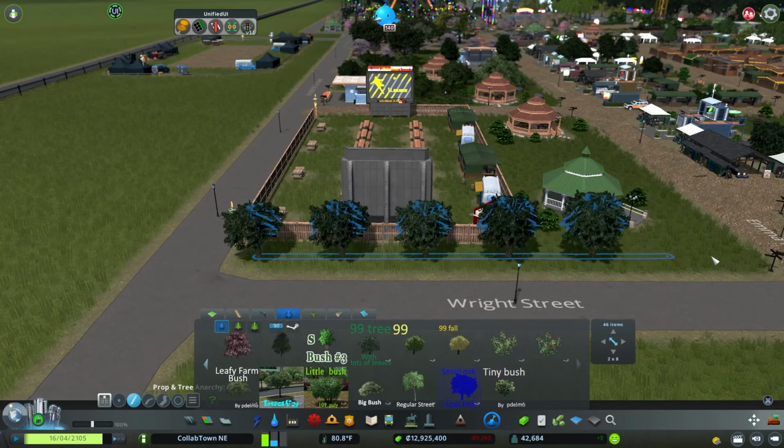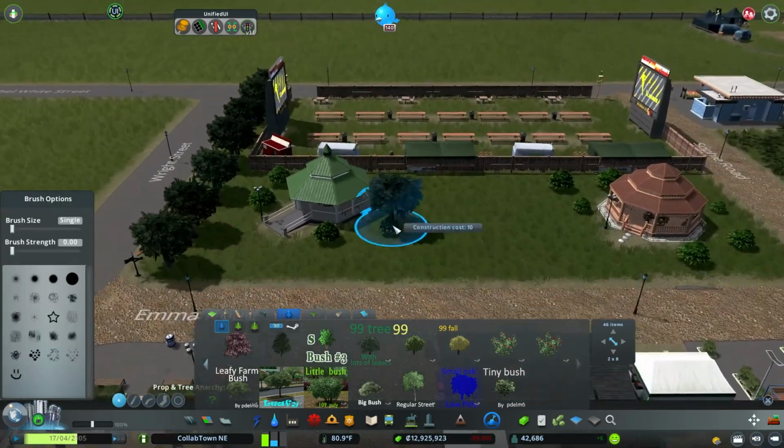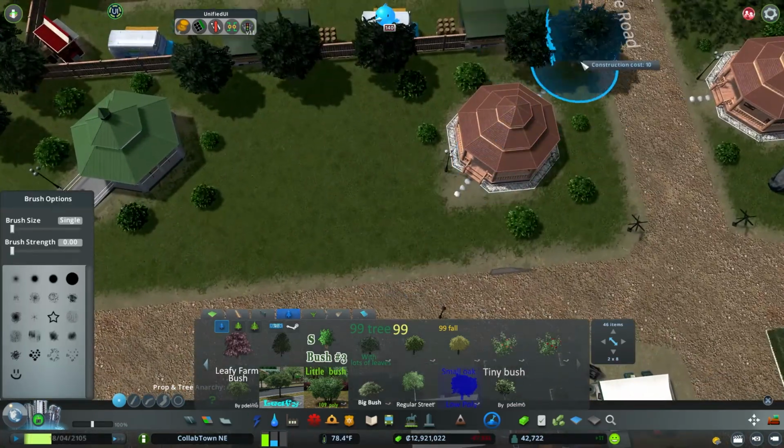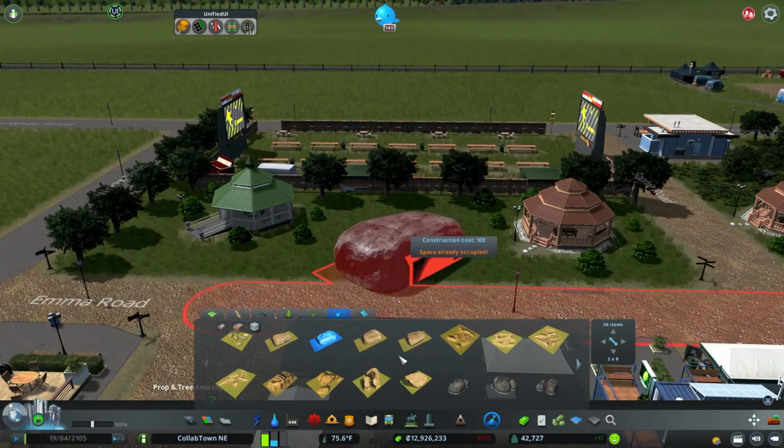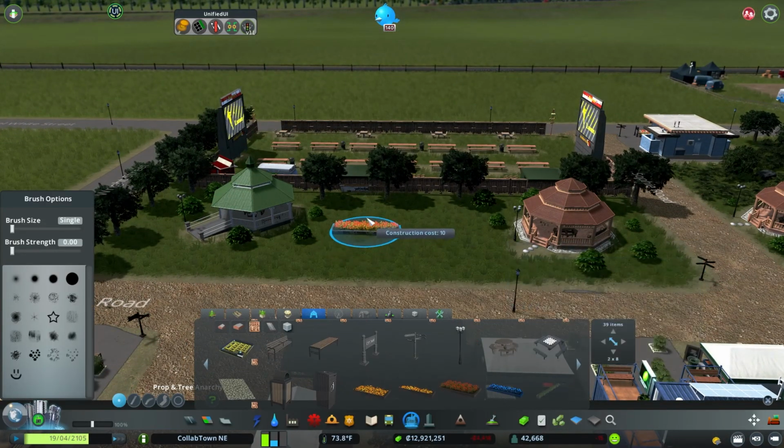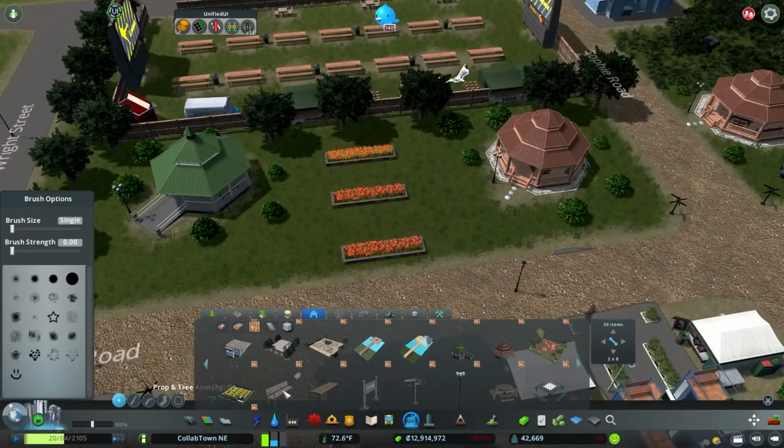And now we're going to landscape to give it a little bit of privacy, especially for these poor Ramadas that are right there. Gonna want a little bit of privacy from the potentially rowdy sports watchers.